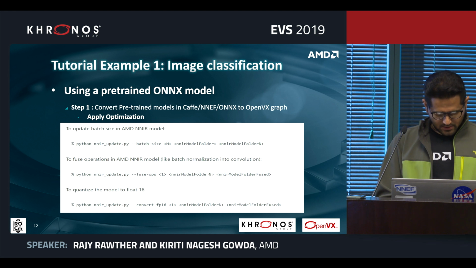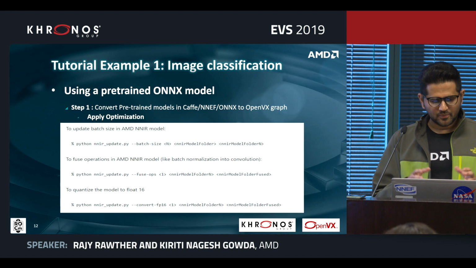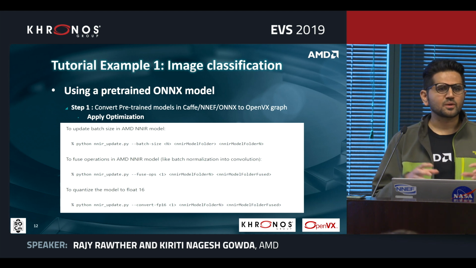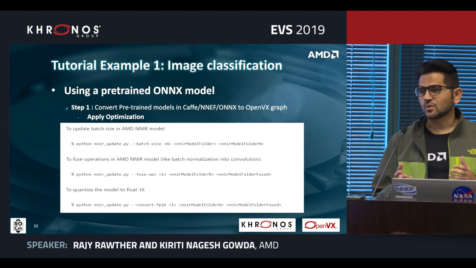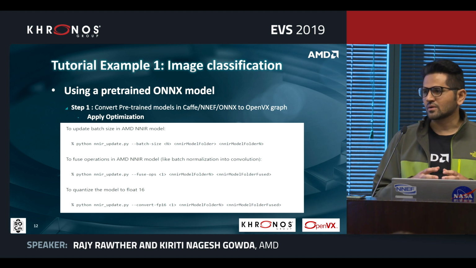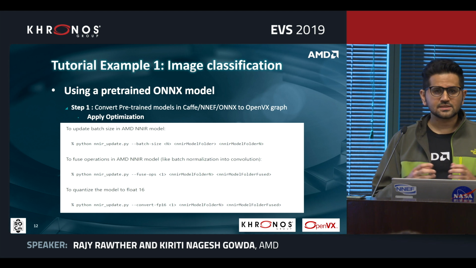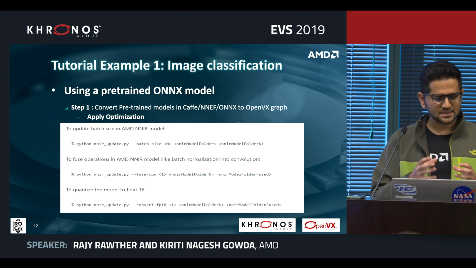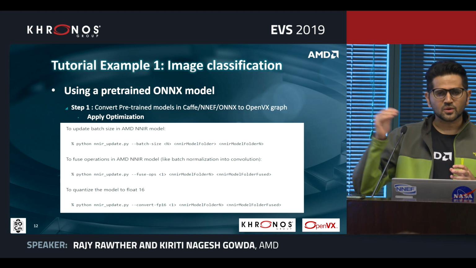So did I come to step 2? Okay, yeah. The step 2 of part 1, after converting, is to actually apply optimizations. What are the different optimizations we can apply? We can update the batch size. Like I said, you want to run it on a server use case. You have some model which has a batch size of 1. You want to update it to batch size of 64, 128, 256. You can do that. And there are some nodes, for example convolution, bias, ReLU, which follow together. So we can fuse those operations and call one node instead of calling multiple nodes.